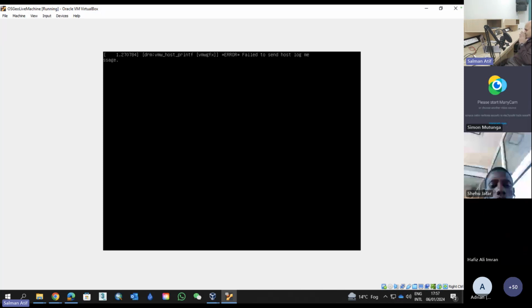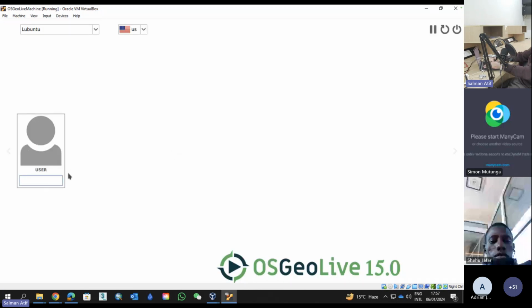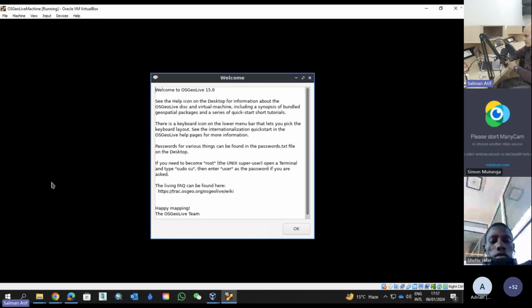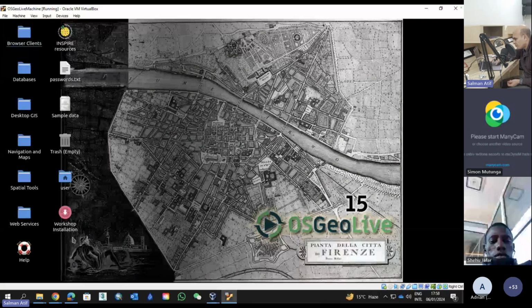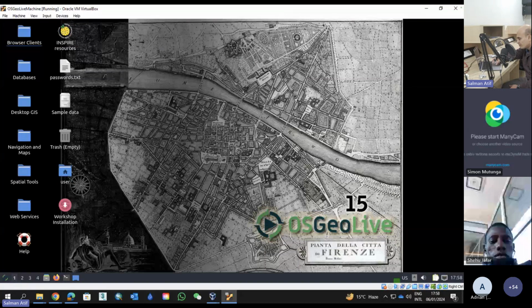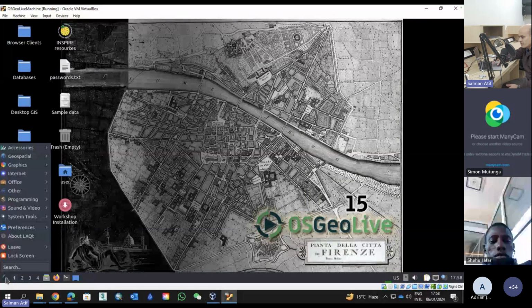It's taking a little longer than I'm expecting it to. There you go. So the screen looks much bigger and better. Now my system is here, everything will be loaded in a second, and now I can see through the software.